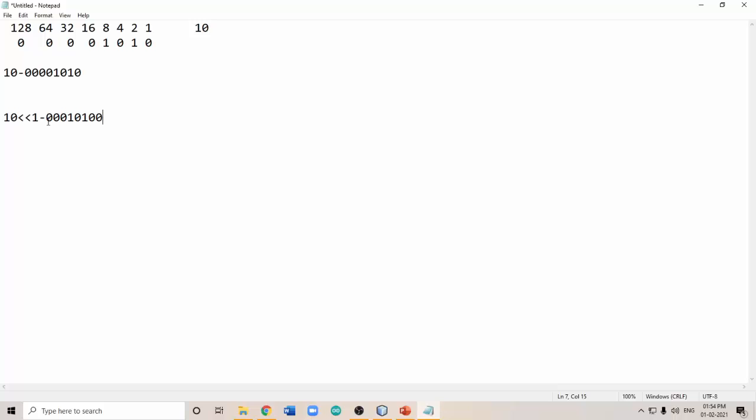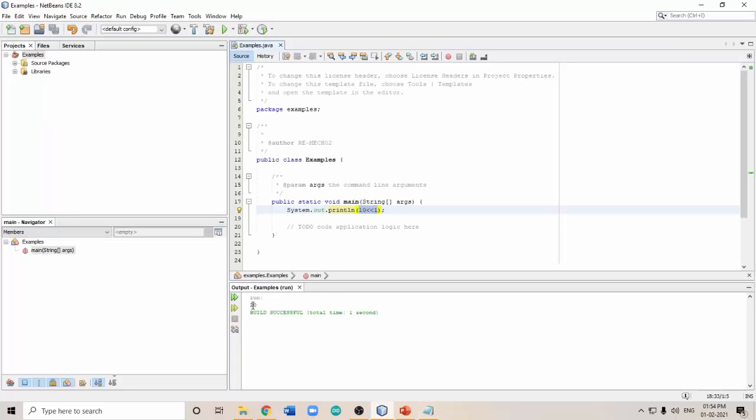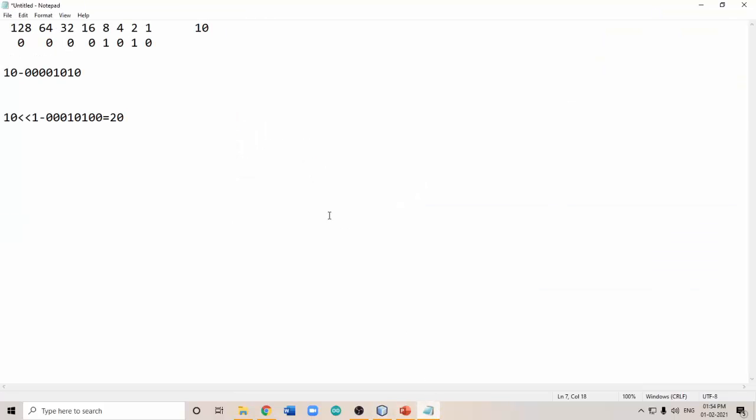Now I have to add the bit positions of the 1s. This is the third position, which has the value of 4. Then the other bit 1 is at position 5, so the value is 16. 16 plus 4 will give us 20. So that is the output we are getting here. This is the use of the left shift operator.